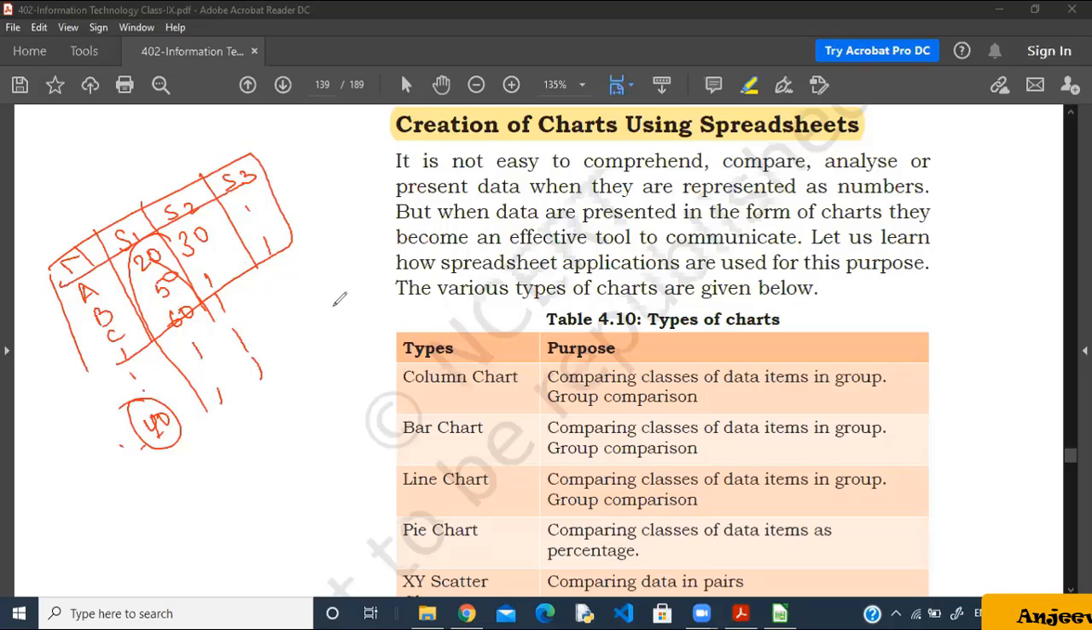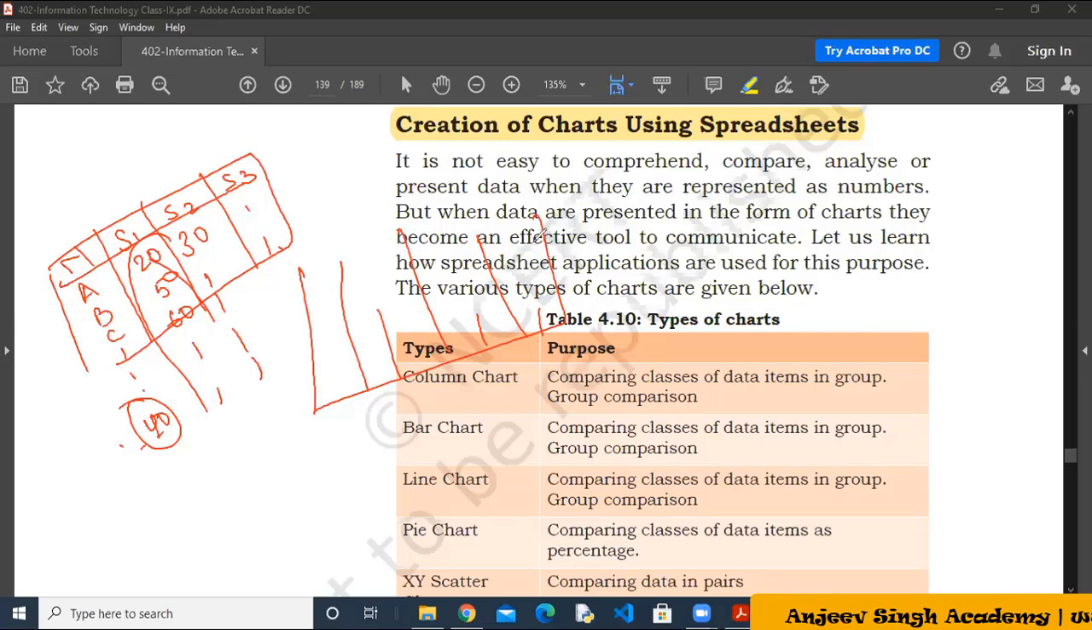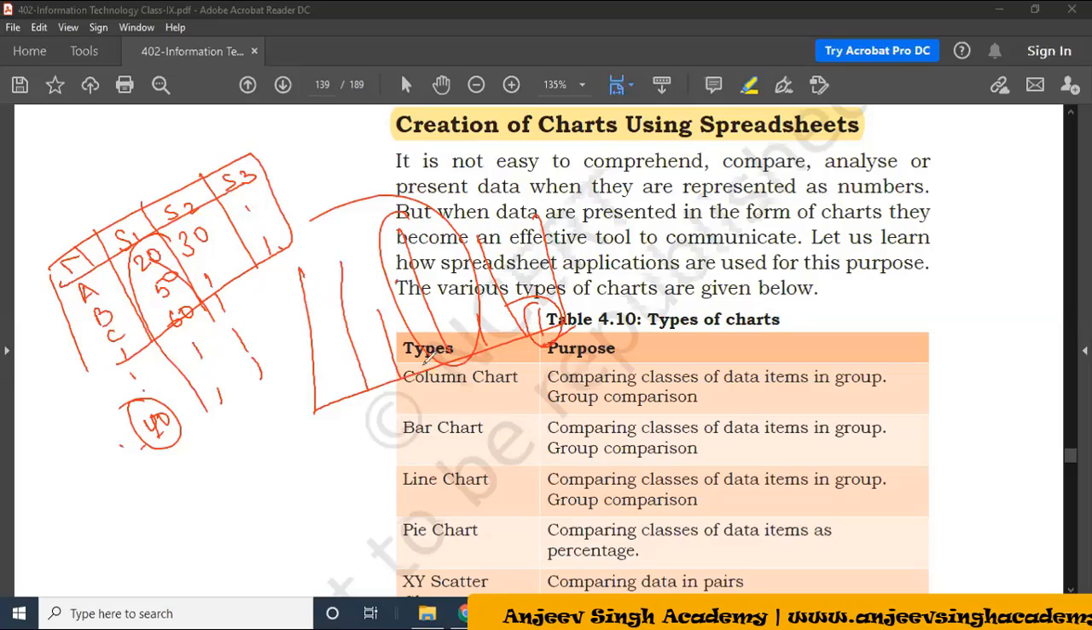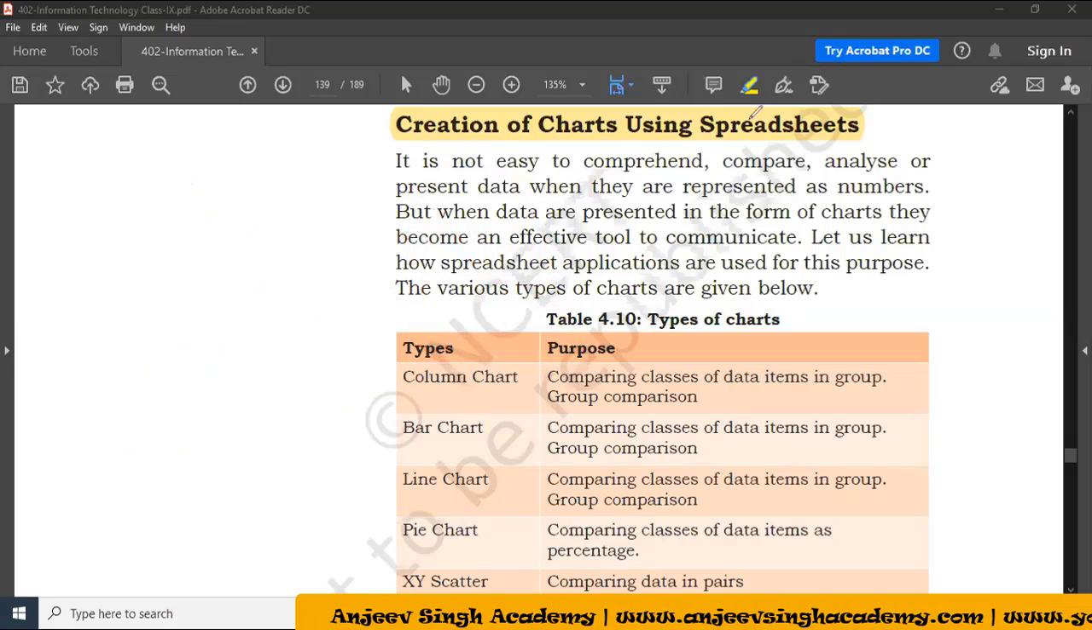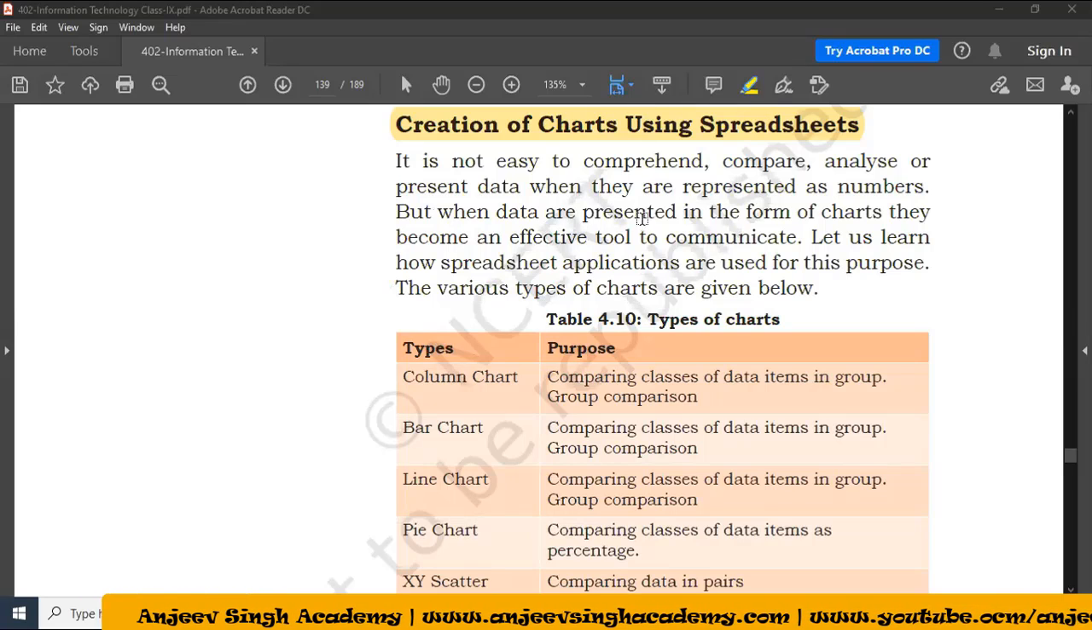So instead of this, if you get the information in this way, this is the pictorial representation. Now it is easy to identify who has the smallest bar and who has the highest bar, and through that you can easily say this is the minimum marks and this is the maximum marks. That is the advantage of using a chart. So a chart is a pictorial representation of numerical data.